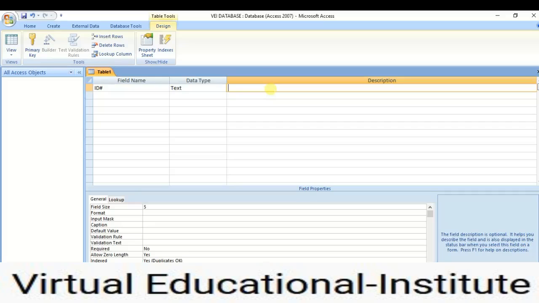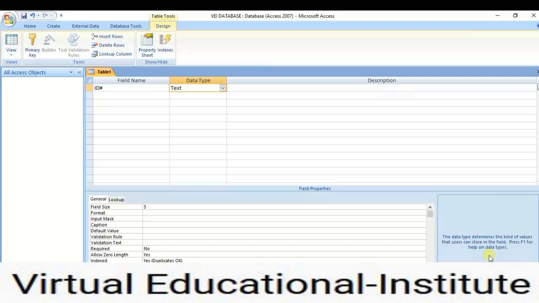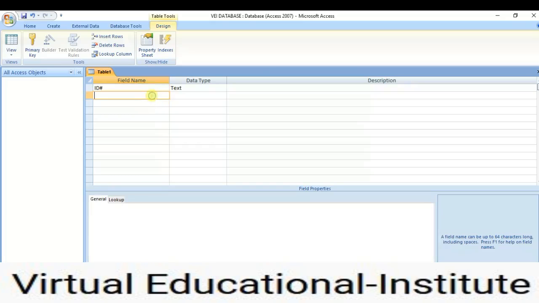All right. And if you look at the extreme bottom right hand corner, you realize that it gives you a description of what the description area is all about. If I go back to data type, it gives you a description of data type. And if I go to field name, it also gives you a description of it as well. So we're going to move on to the next field.